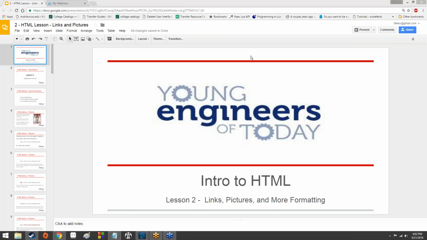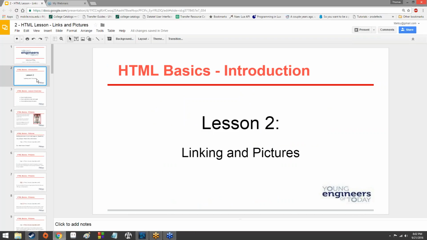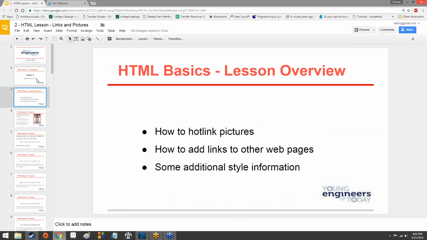So today we're going to spend a little bit of time making the pages look better, nicer, do more with them, more interesting stuff. So what exactly does that entail? Well, linking in pictures. That's what that entails. So we're going to talk about how to hot link pictures, how to add links to other web pages, and just some other stuff.